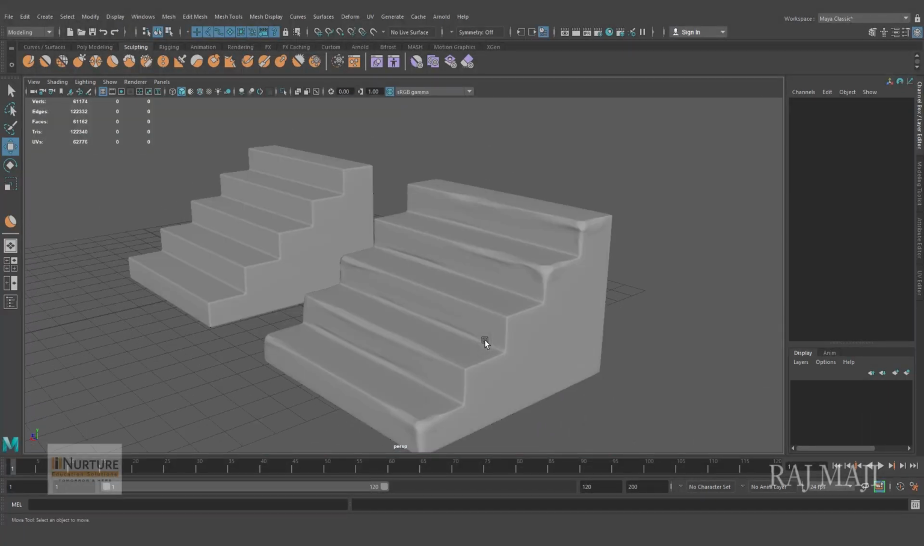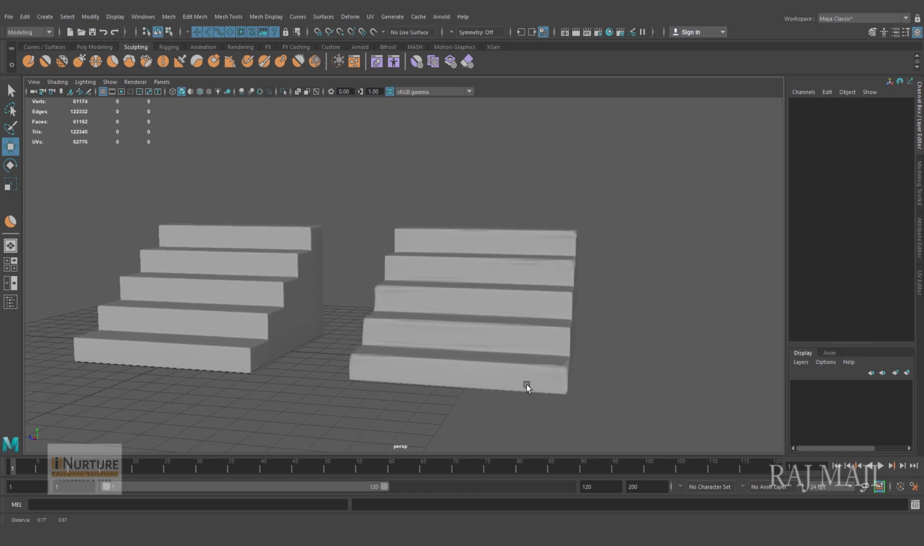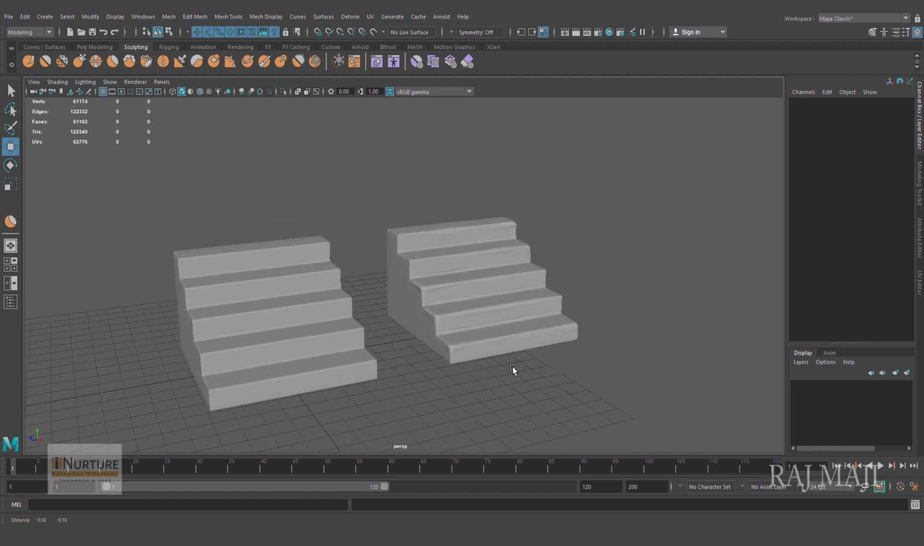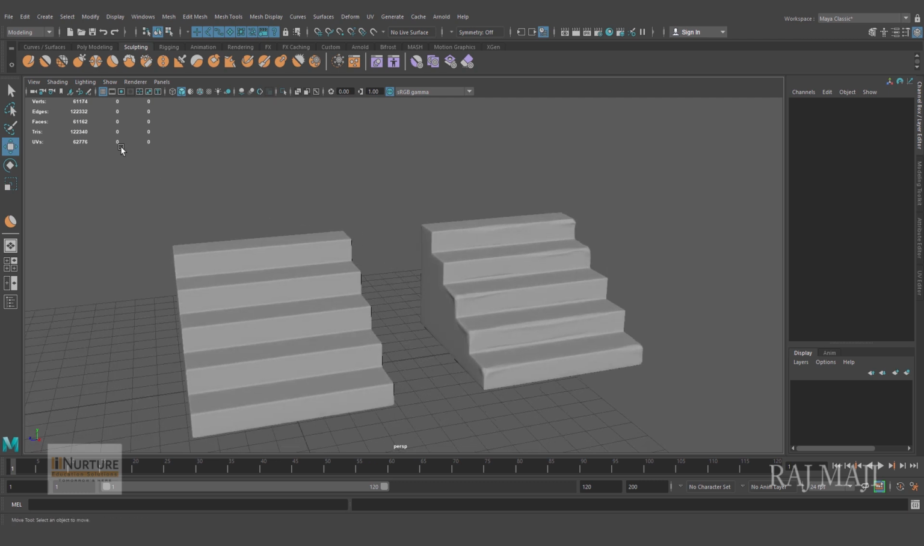Can you see the difference between this model and this model? This is much more realistic than this. This is looking made in 3D, but this is looking realistic, as if made out of plaster or something. Alright, now I want to transfer this detailing to this model. So what can be done for that?